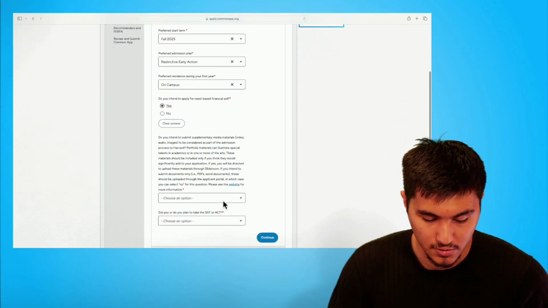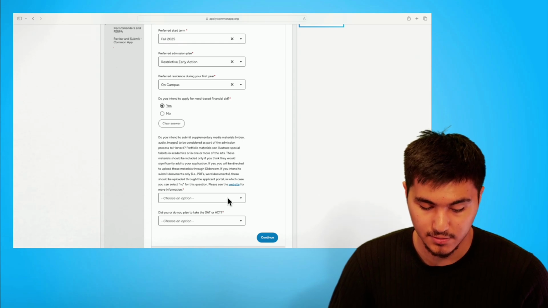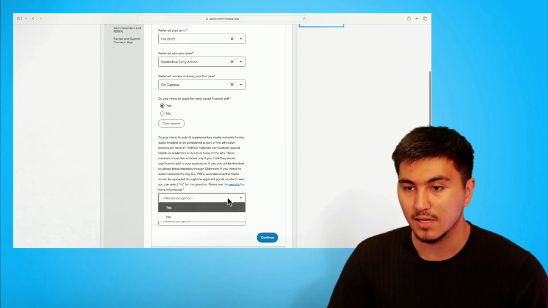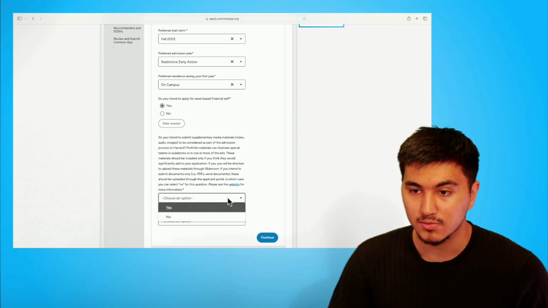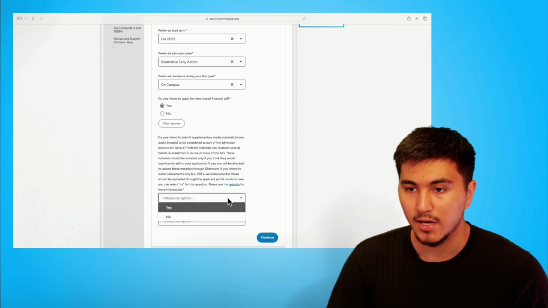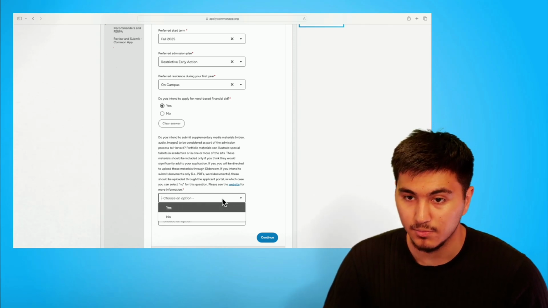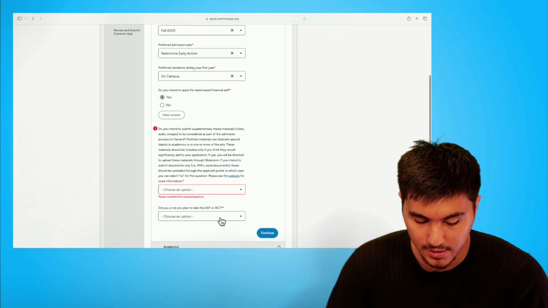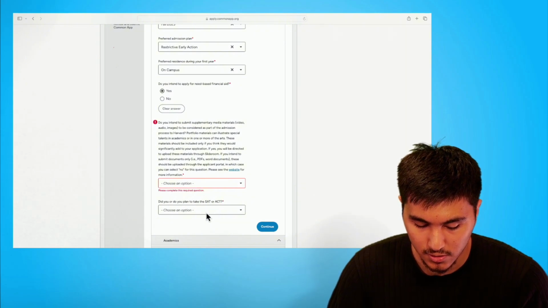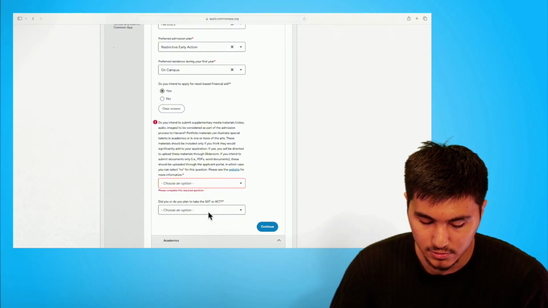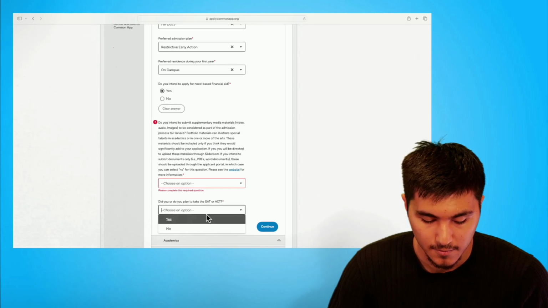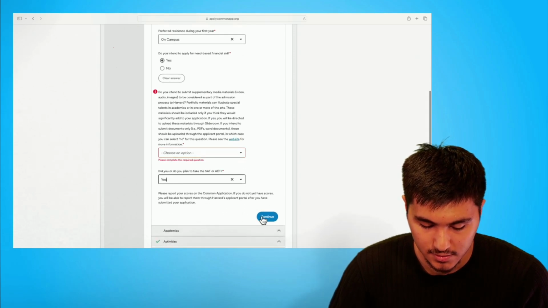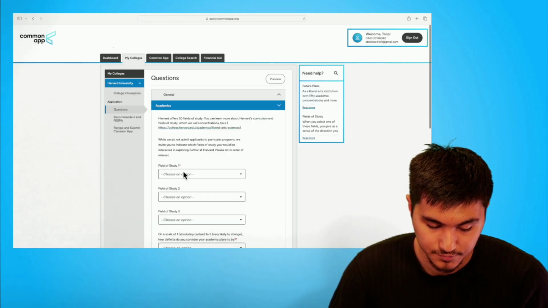And then, do you intend to submit supplementary media materials? I really recommend putting supplementary materials because it shows extra interest for the university, and it's really appreciated. So please press yes here and just put in the media materials, whatever they ask. Did you or do you plan to take the SAT or ACT? Yes. Press yes, and then you press continue.